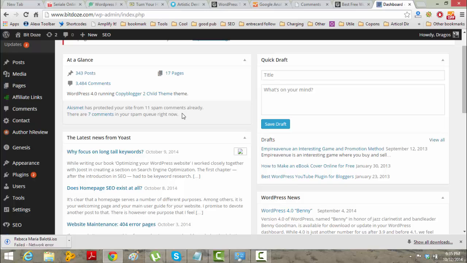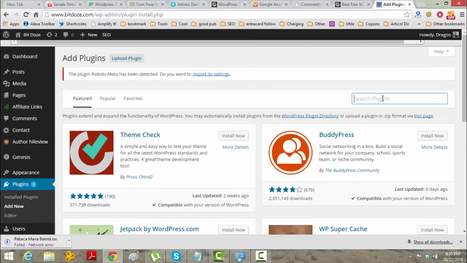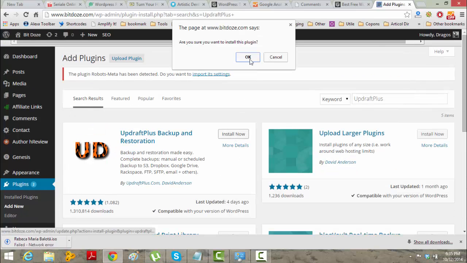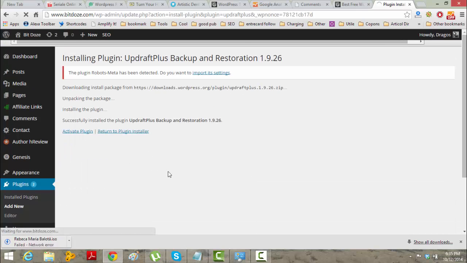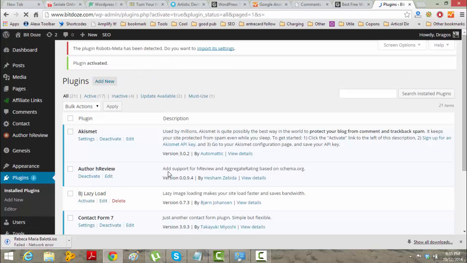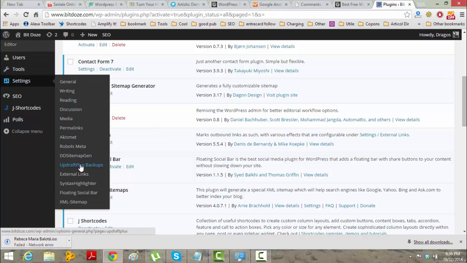I have here a site of mine where I will install first the plugin and after that make the necessary configuration to have my WordPress site backed up automatically every day to Dropbox. We install the plugin first. Activate it. Then we go to the settings, UpdraftPlus backup.